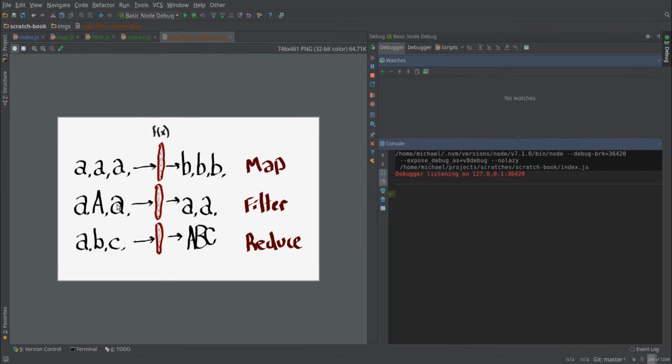What's going on here is just an illustration of what these three methods do. All right, so this first one is map. Map transforms items of an array, and it transforms each item. Each item goes through a function, or in the case of this illustration, a magical portal, and it gets transformed into whatever you want.